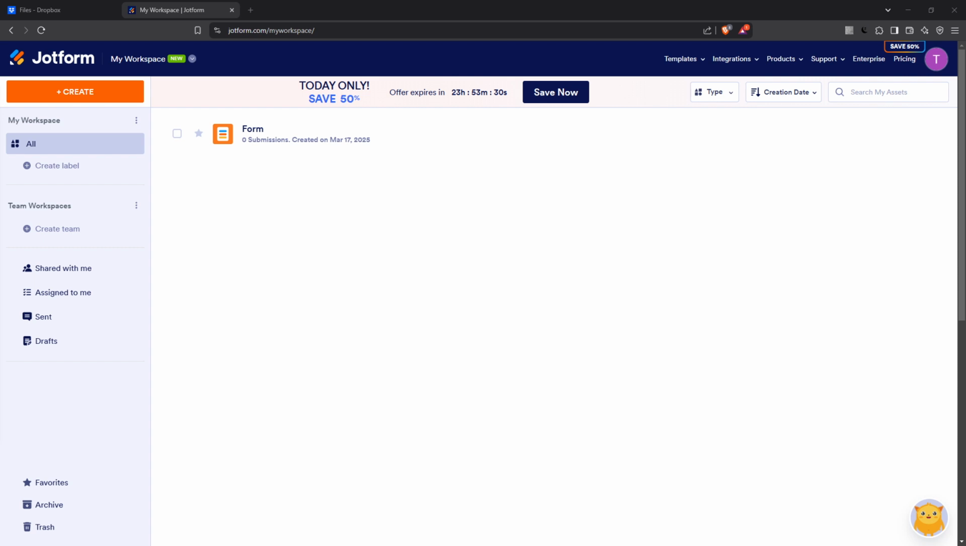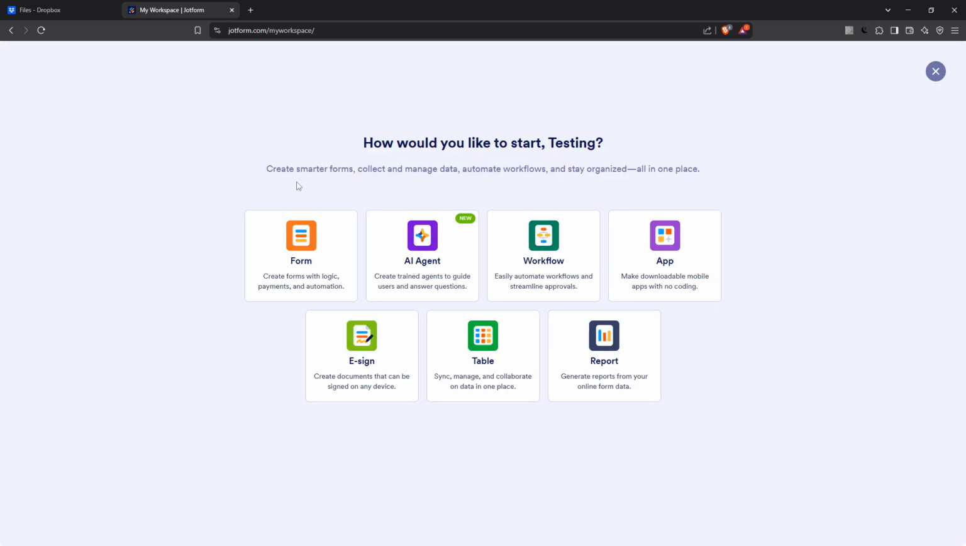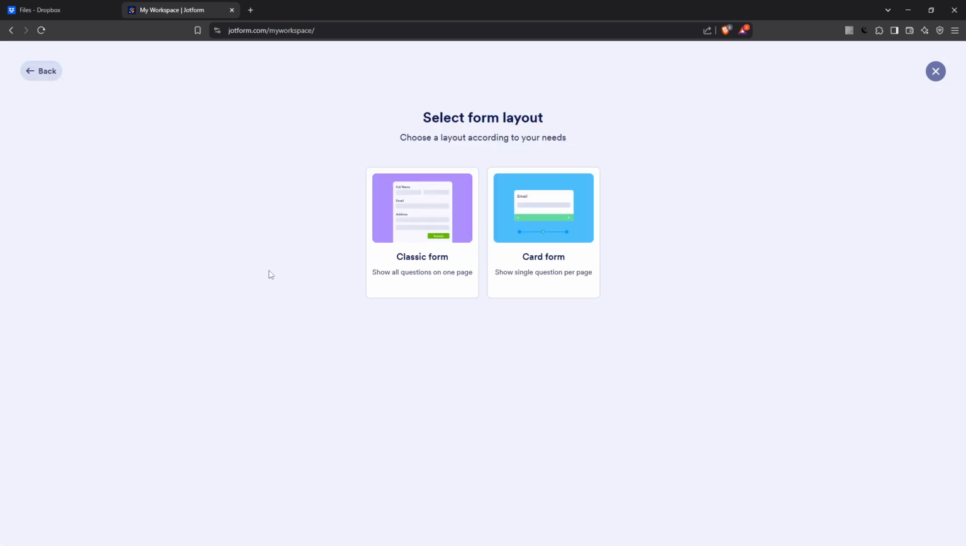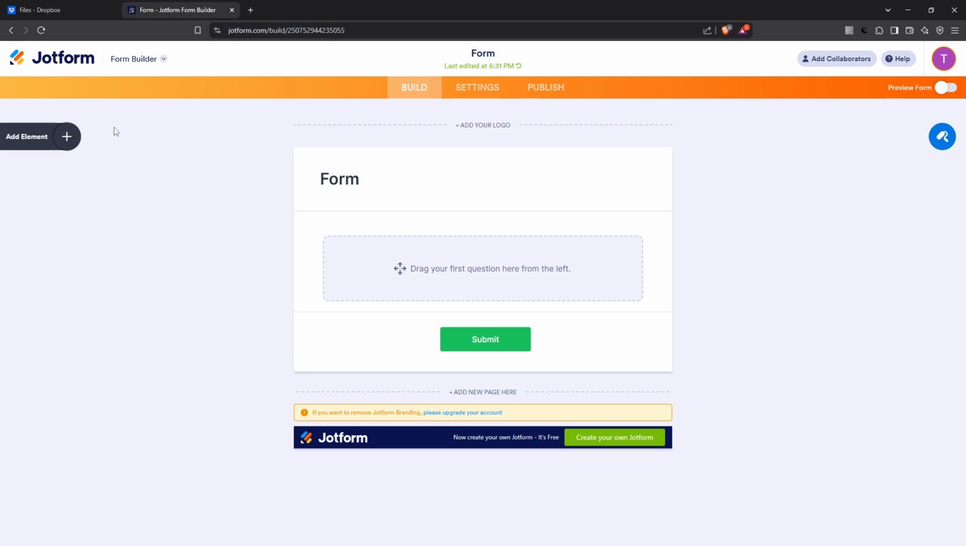First, you'll want to create a Jotform form. Once you're in the form builder, make sure you add a file upload field to your form. This is essential as it allows users to upload files directly through your form. It's important to note that with this setup, users can upload files up to 1 GB per submission, so make sure this suits your needs and those of your users.